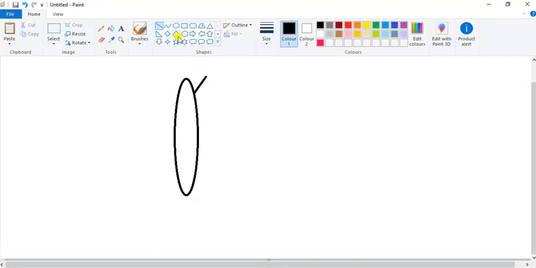I will select curve tool from shapes group. Selected. Now draw a line from this point. Can you see this point? This point to here. Last point. Okay. Understood? Now we want to curve. So what we will do here? Take your mouse pointer in the middle of this line and drag it.